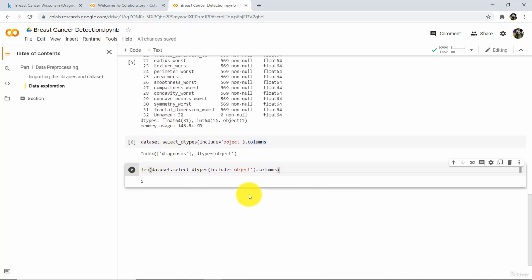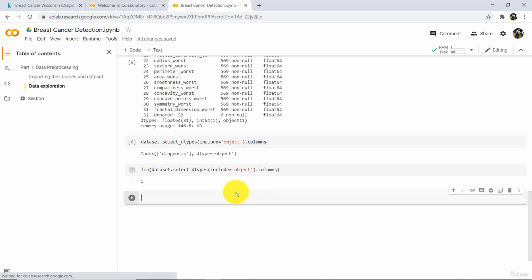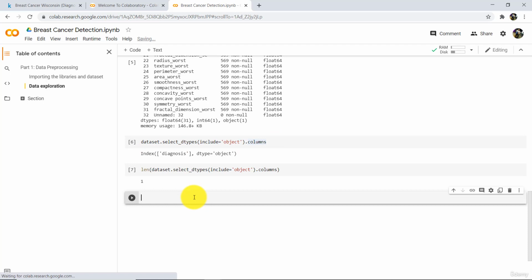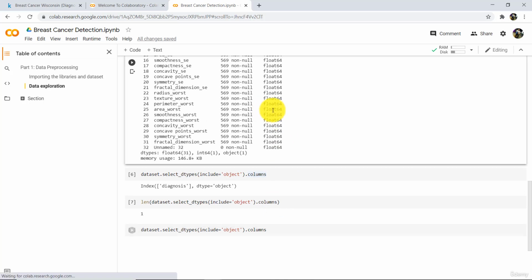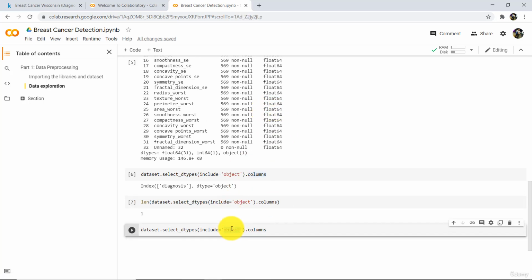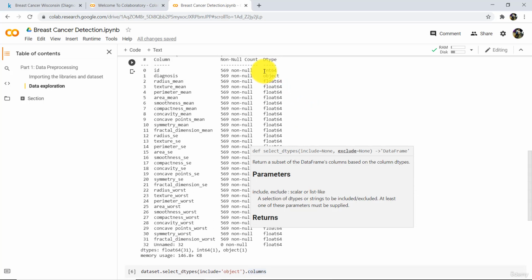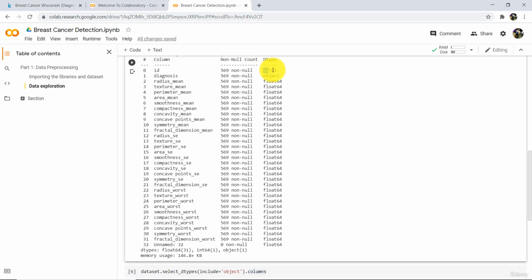Similarly, we can get all the columns with numerical values. So copy this one. We have to use the same dataset dot select dtypes include, and instead of object, copy this one, float 64. Here we have to specify two values, so we will specify in a list float 64 and then int 64.